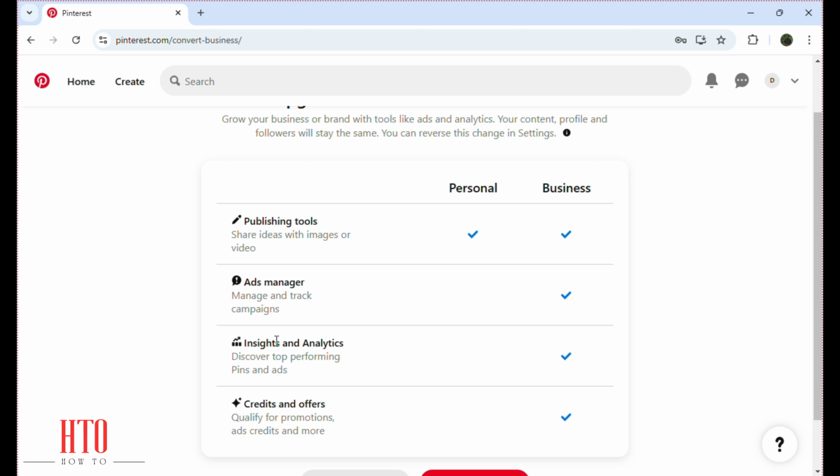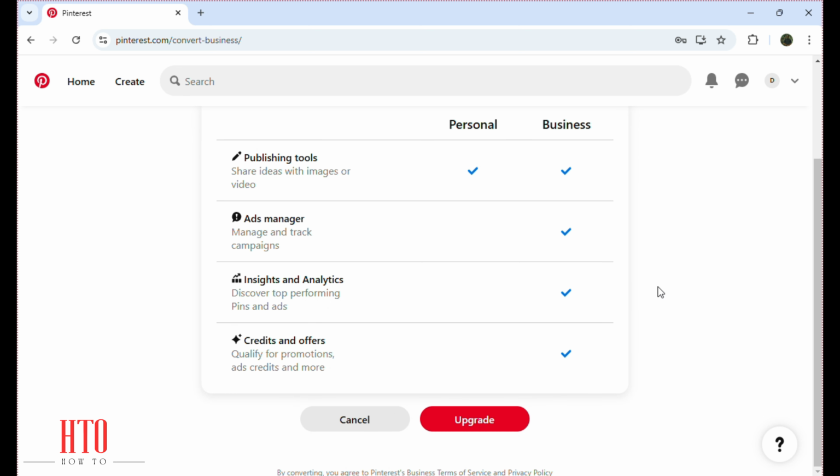There are options that will be available for you when you convert your Pinterest account to business. Look, ad manager will be available in the business account, analytics also, and credits and offers as well. So just click on upgrade.